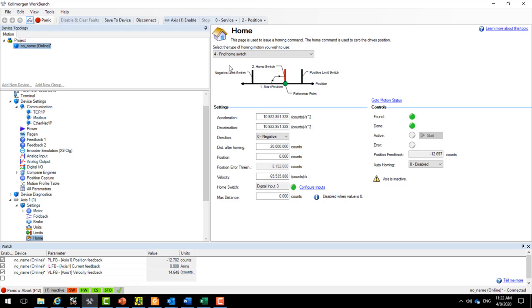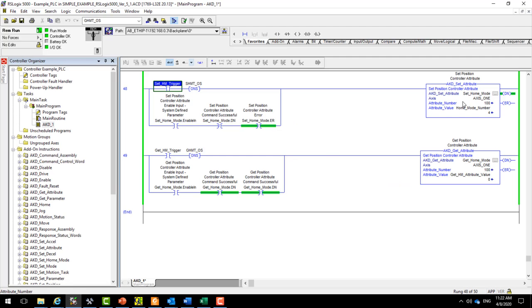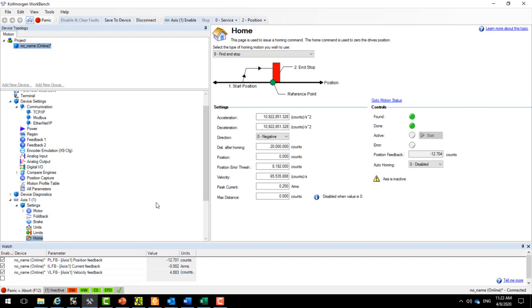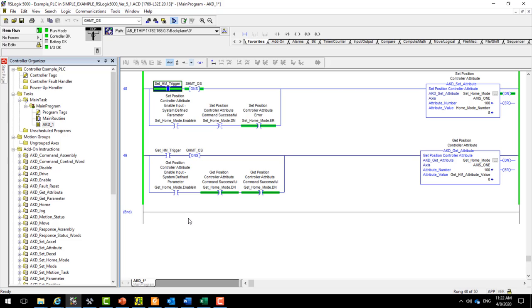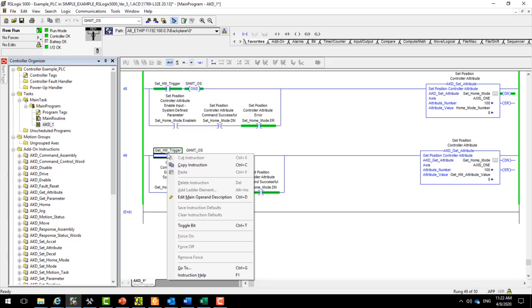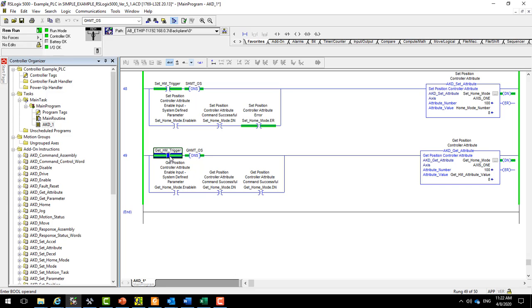Likewise, I can go back to the PLC and choose a different mode, let's say 8 for example. I can re-trigger it. Click back in Workbench and it changed to 8. If I want to read back what the current home mode is, then I can trigger the AKD get attribute. I'll toggle the bit. It's finished, and you can see that it read back a value of 8.